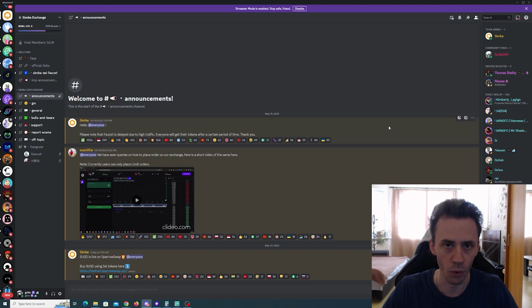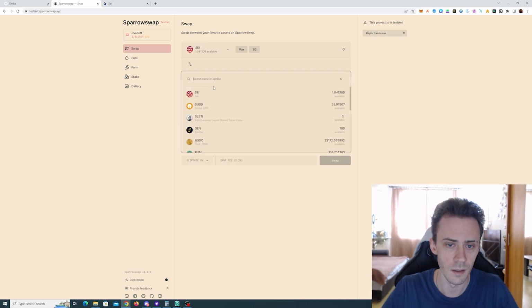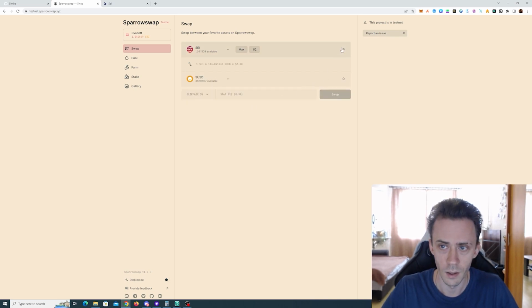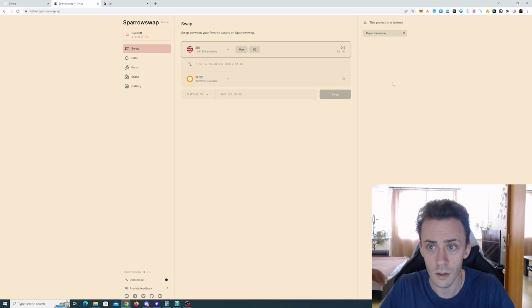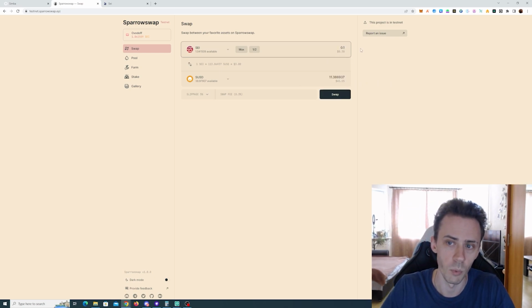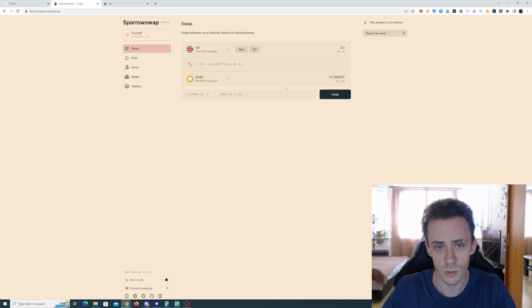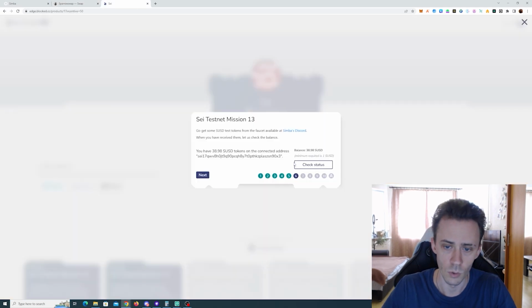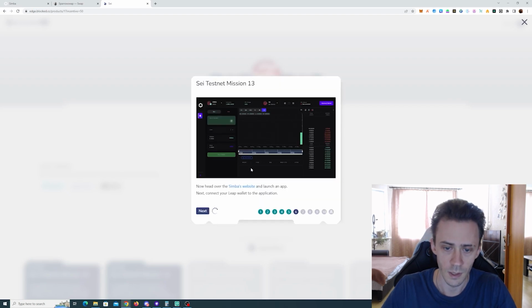Yesterday, it wasn't possible because there was very little liquidity there, and to swap the amount you need to complete the mission, you literally needed like 10 to 15 SEI. Fortunately, today they added a bunch of liquidity in this pair, and now you can go and swap like 0.1 SEI to get 11 SUSD. So once you do a swap on Sparrow swap, you go back here, it will check the status of your SUSD. And the next step is going to Simba's website.